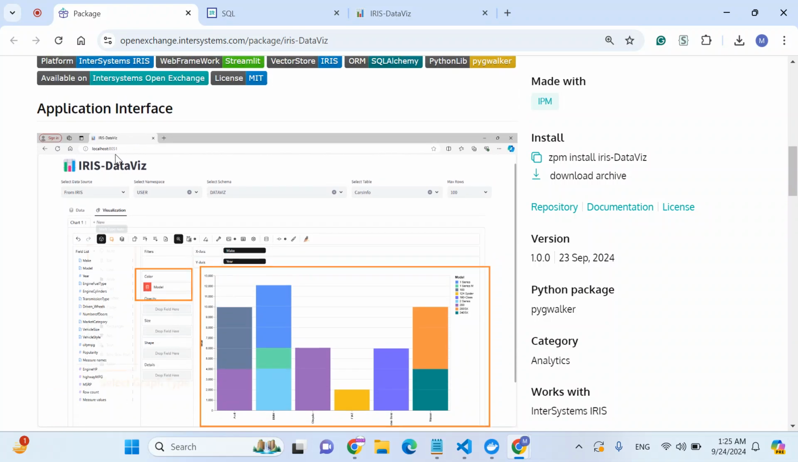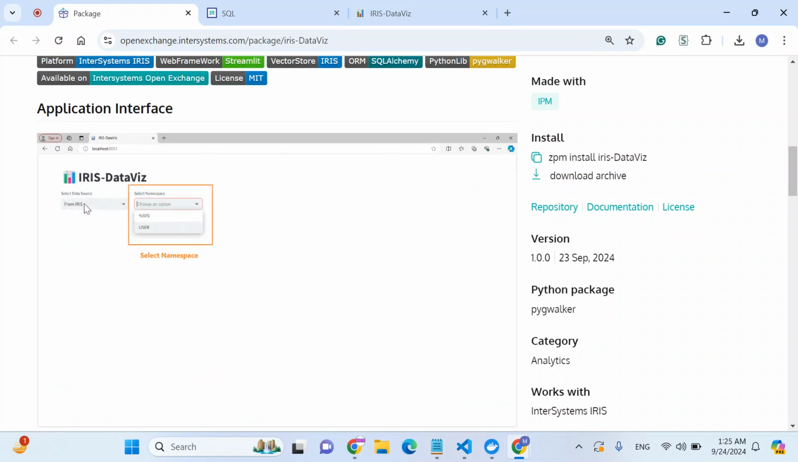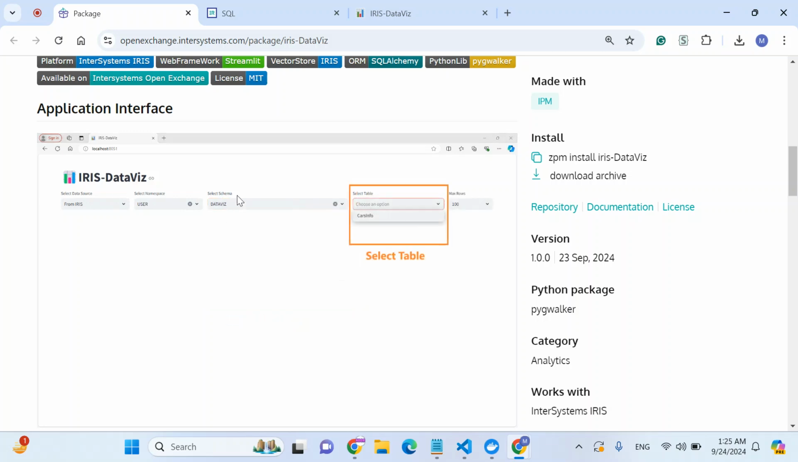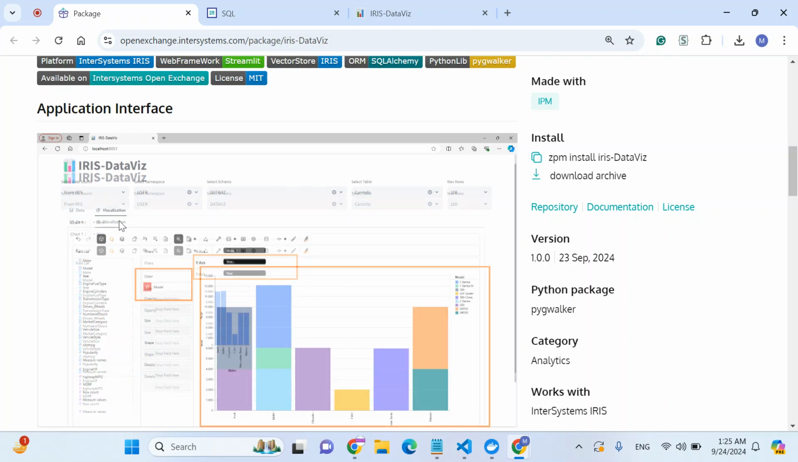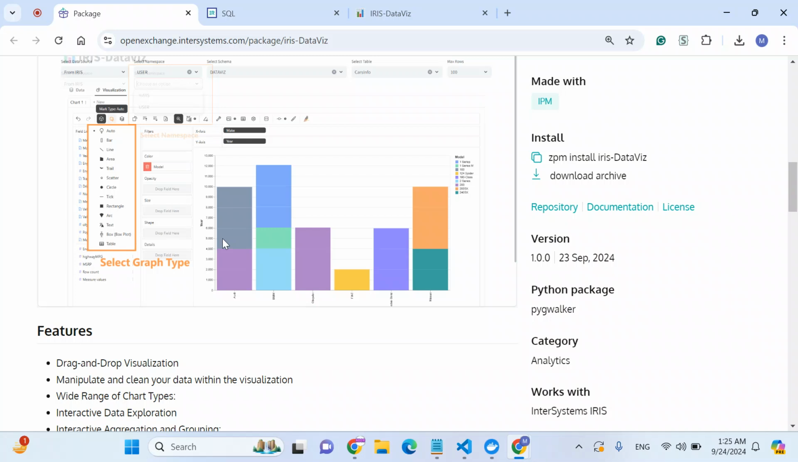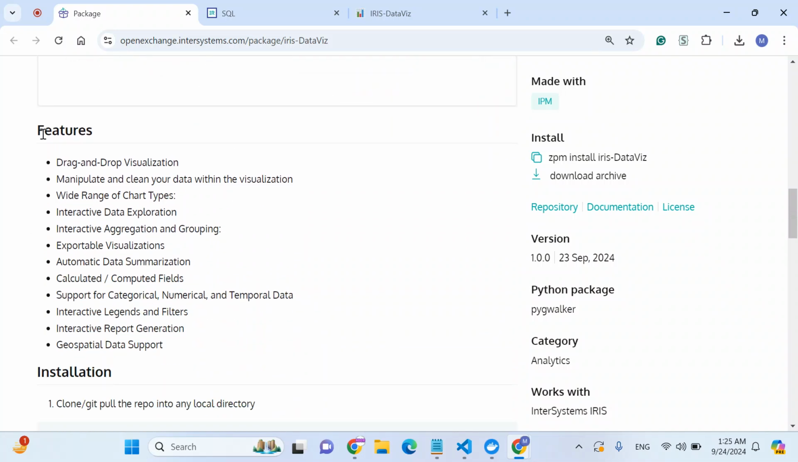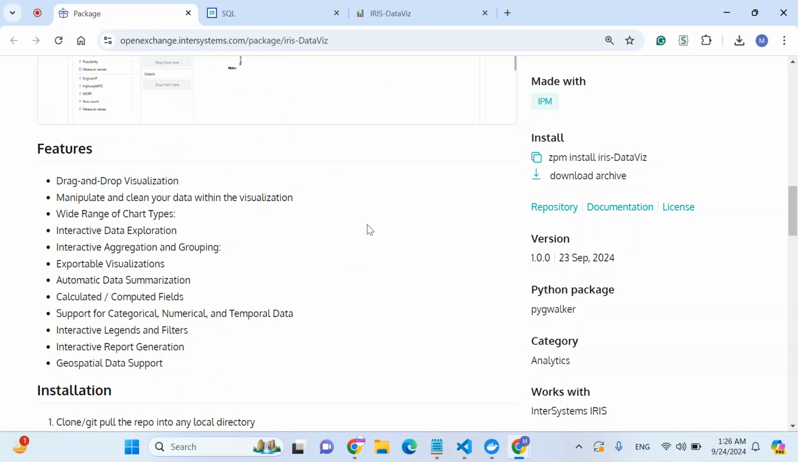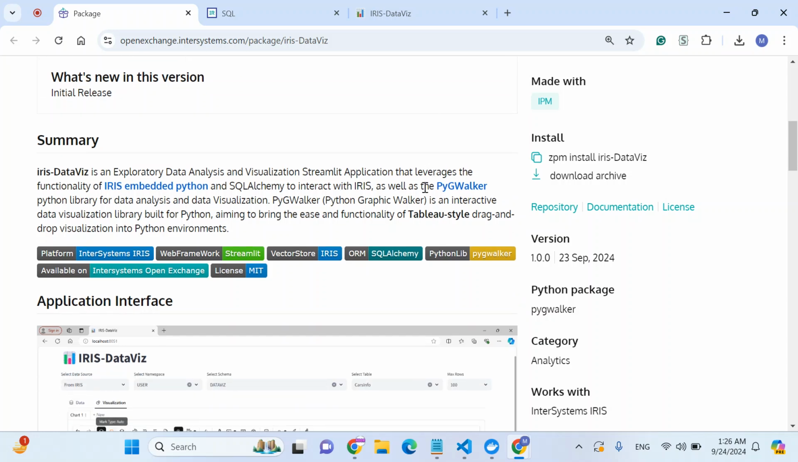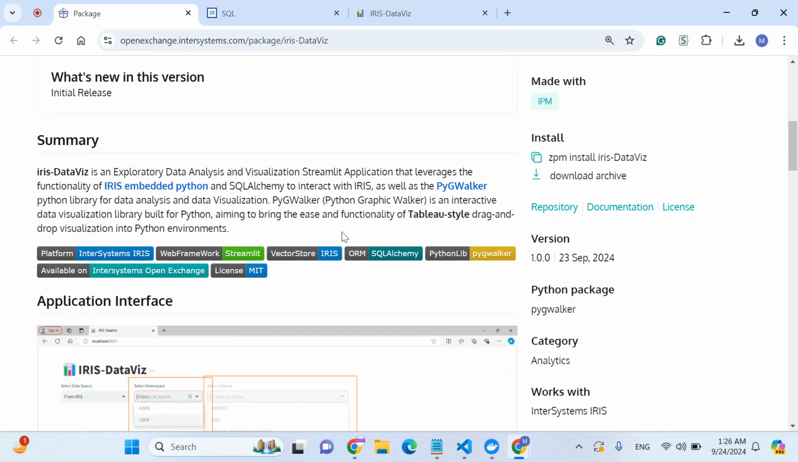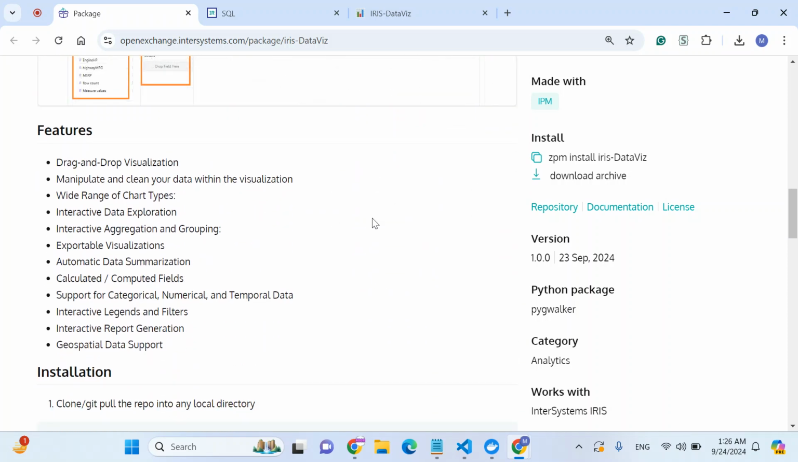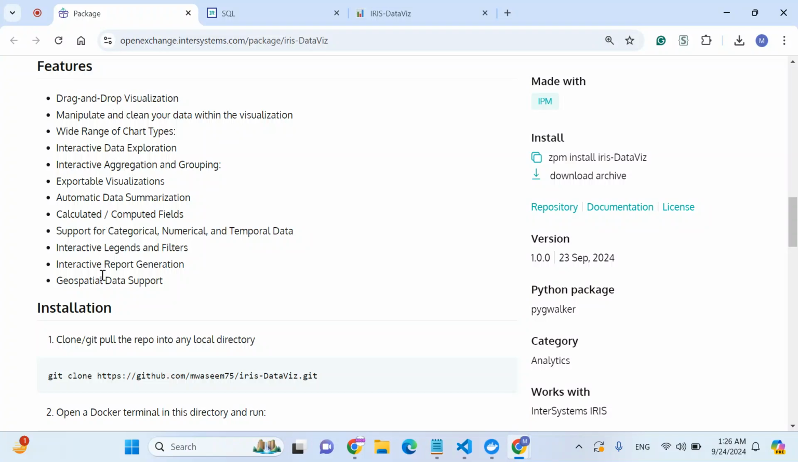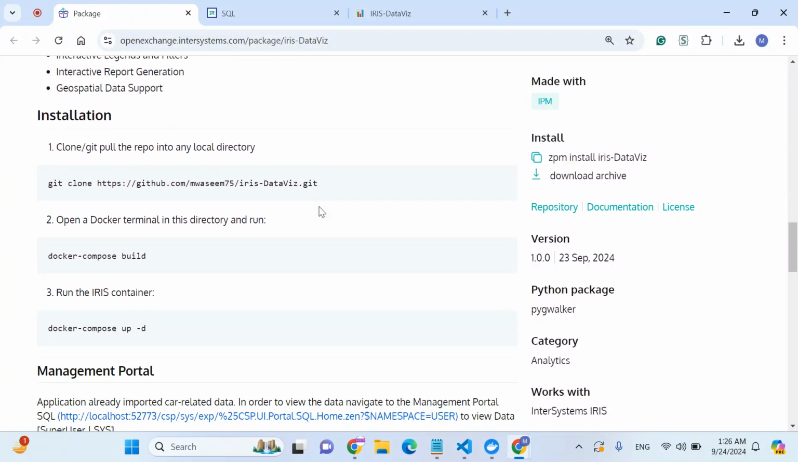Here we are selecting the namespace, then the schema, then the table, and then we can view the data and visualize the data. These are some of the features of the application. Basically, it's using the Tableau style drag and drop functionality. So it's a drag and drop visualization plus other features.